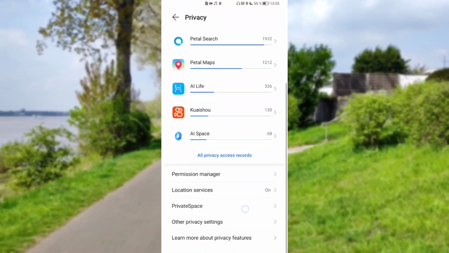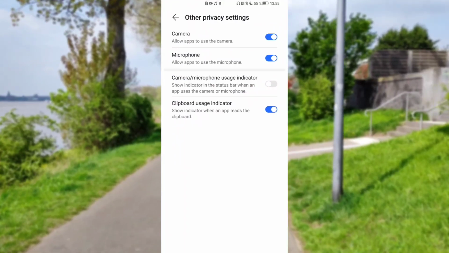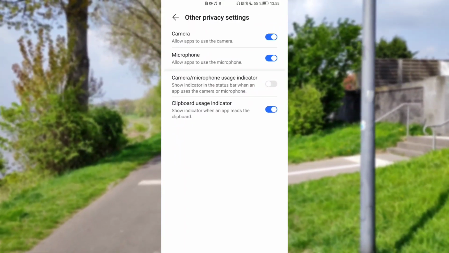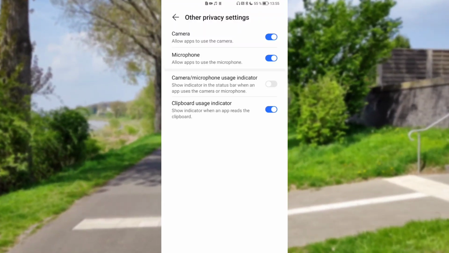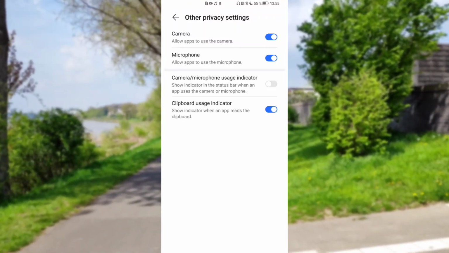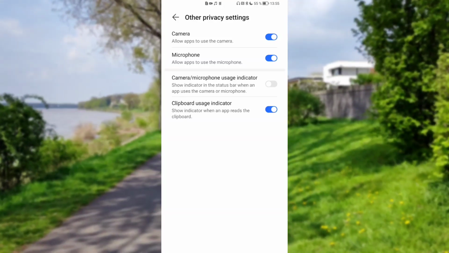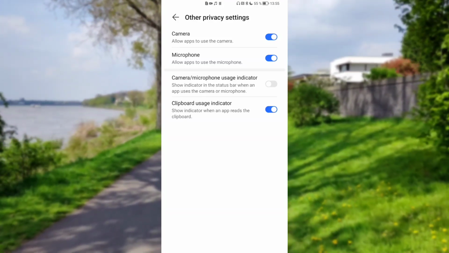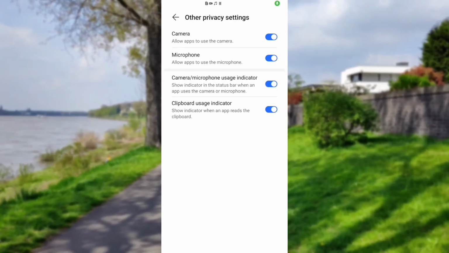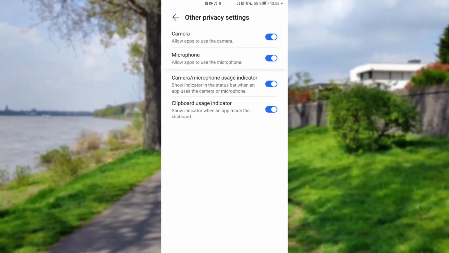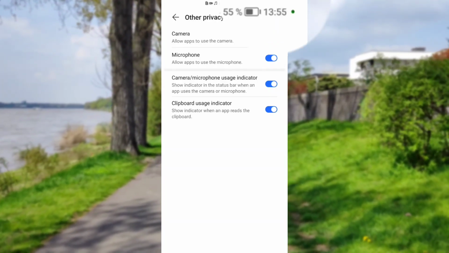And location services, of course, privacy space is there, but also other privacy settings, just like, for example, camera and microphone that you can completely block out of the system, or you can show a camera and microphone usage indicator, which is pretty interesting because this is also an Android 12 feature. Every time the camera or the microphone is in use, it will show you a little dot. As you can see here, I'm using the microphone right now, and the dot remains next to the clock in the top right corner where you can always see this.